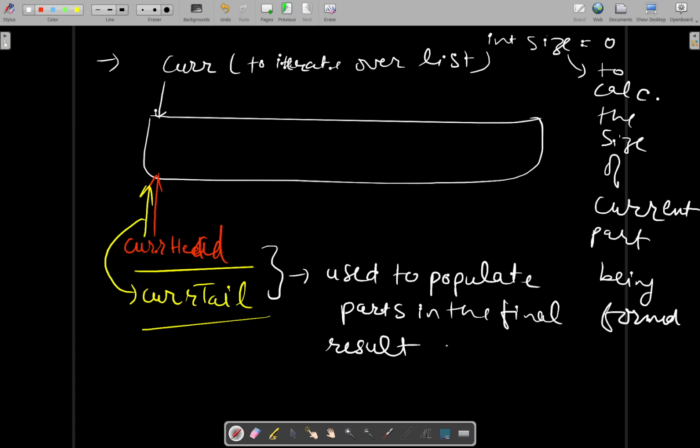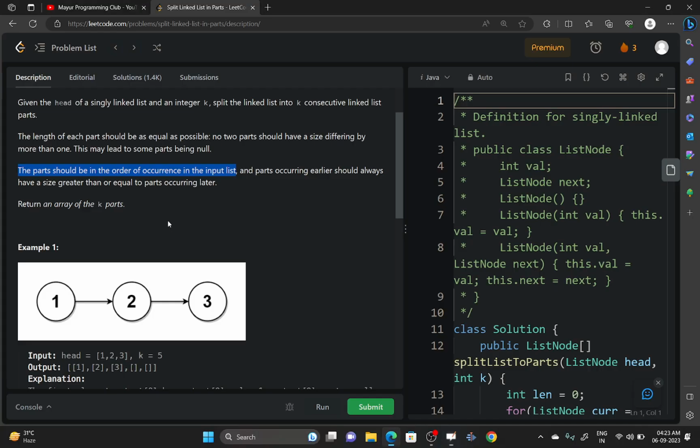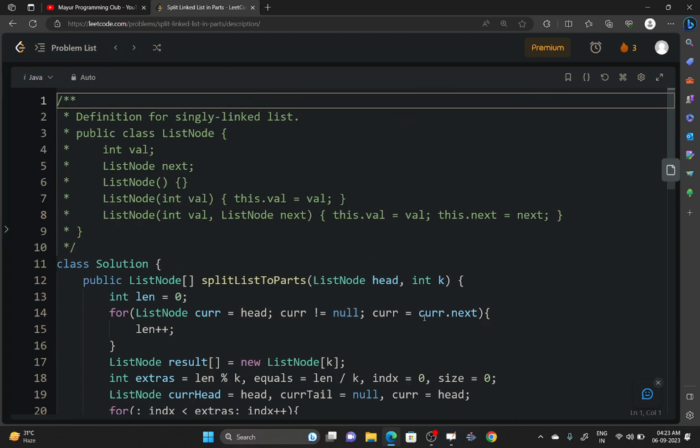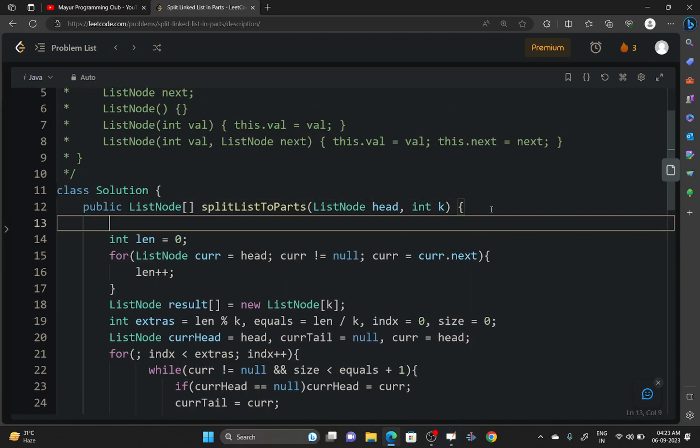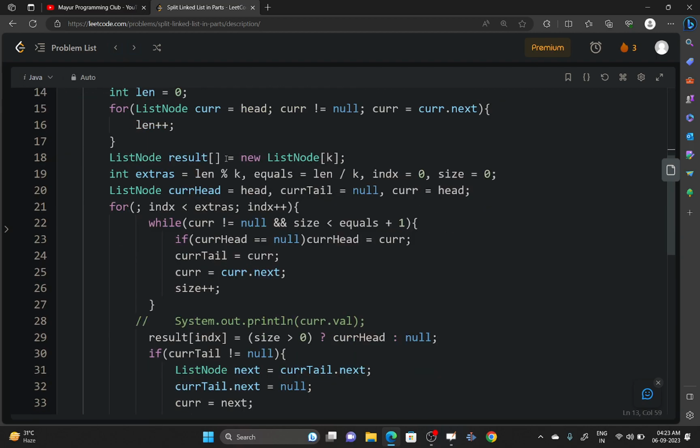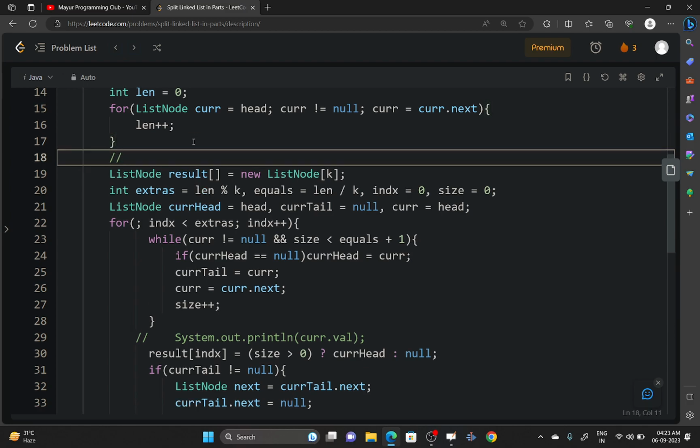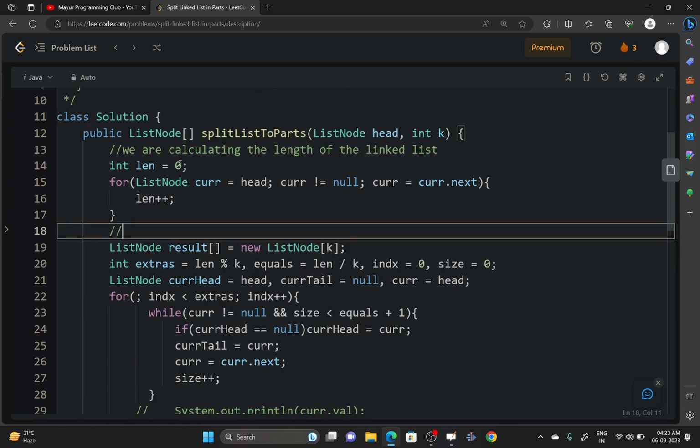So that's it. This will be the approach. Now it will be more clear to you in the coding part. Now let's move towards the coding part. This is the first part. We are calculating the length of the linked list. Now this is the result array that we will be returning.